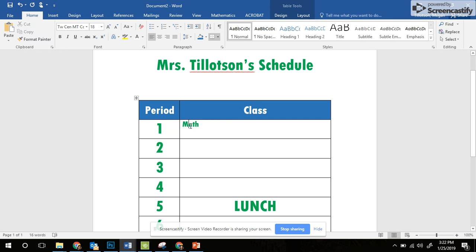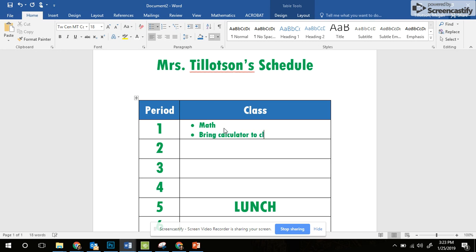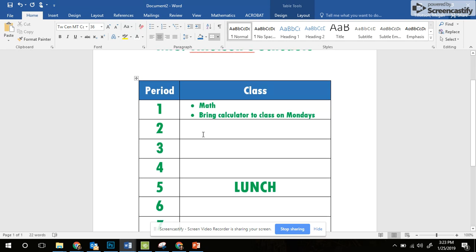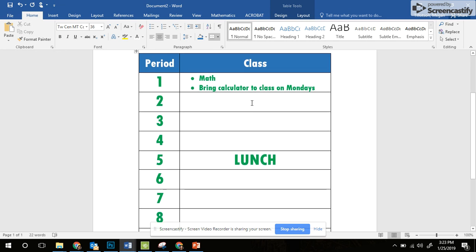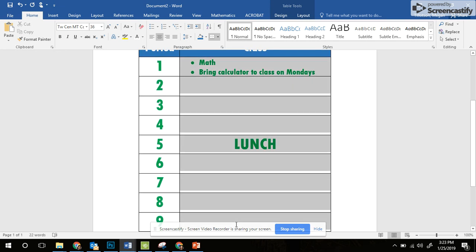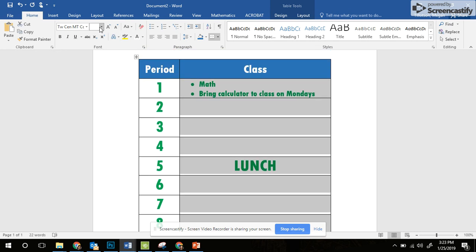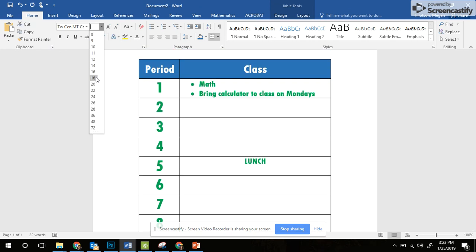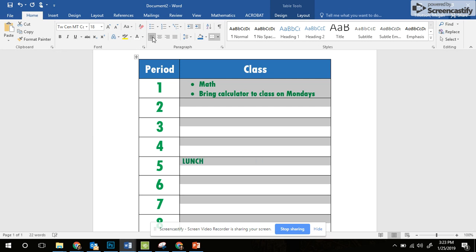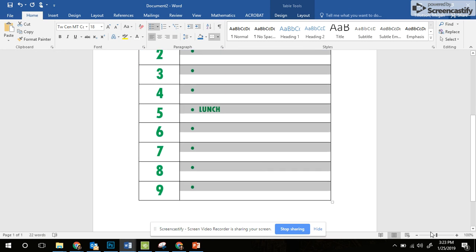18, and I can also click and use my bullet points, math, and then I'm going to do any note about my math class. Bring calculator to class on Mondays. And then my second note, if you notice, this is big again. What you can do is highlight this whole table and then change the size. So I'm going to say I want this size 18, and I want the whole table to be on the right-hand side, and I want bullet points on all of my columns.